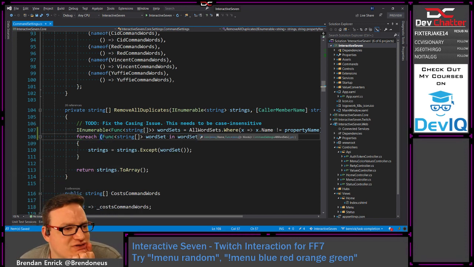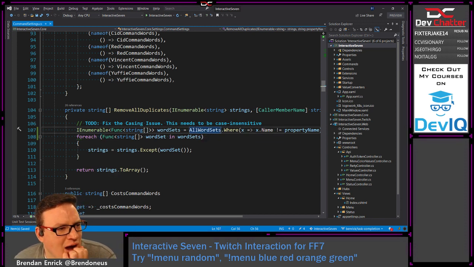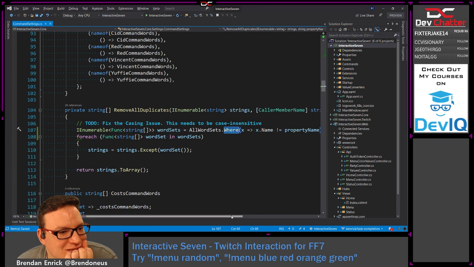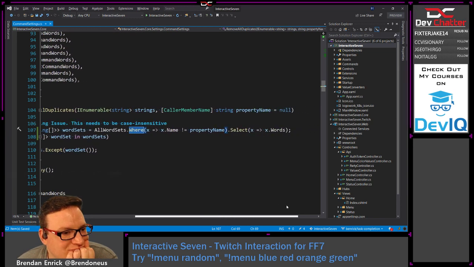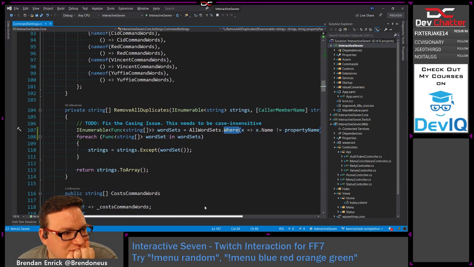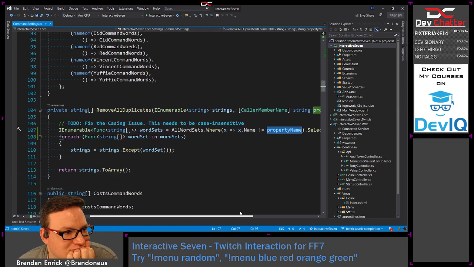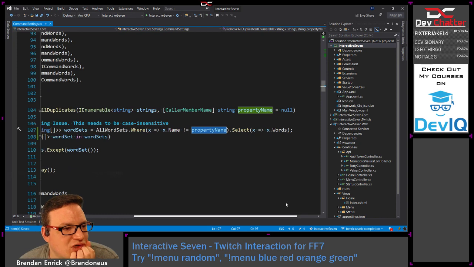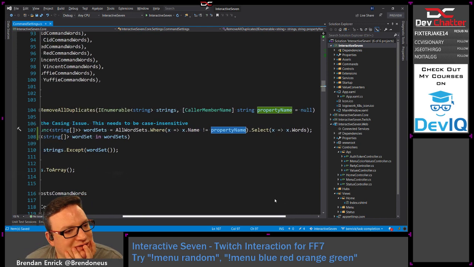Alright, so what are we doing? So this is all the word sets where the name is not the property name. What's property name? Remove all duplicates.